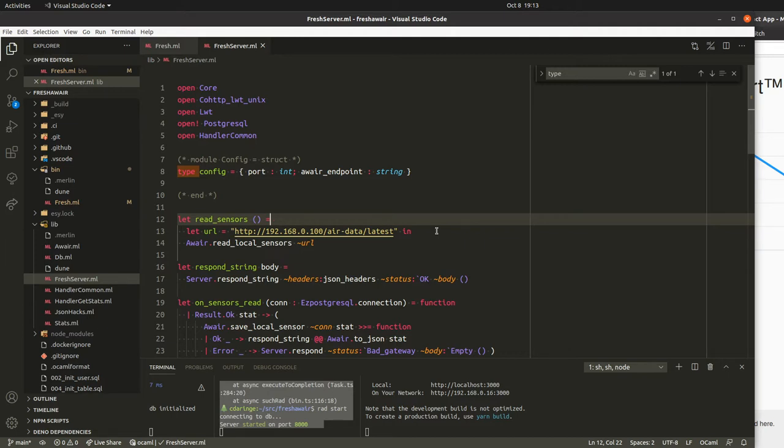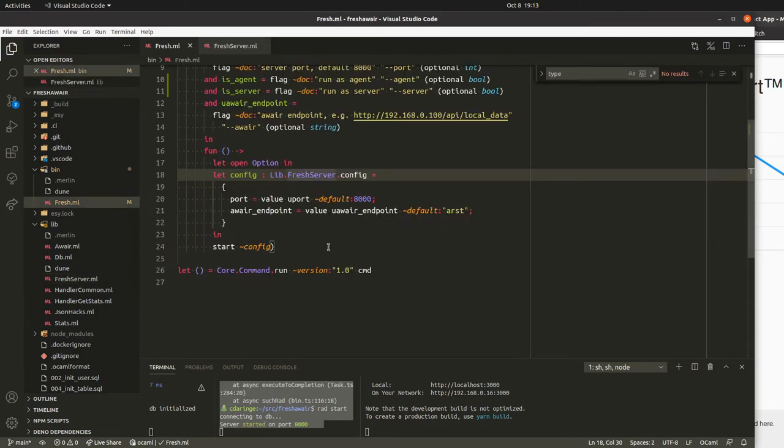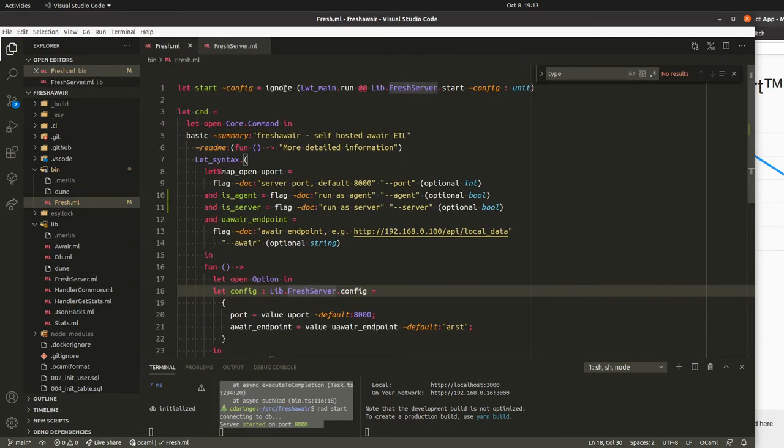Maybe I don't actually pass in a configuration downstream into starting my server or starting the agent. Perhaps right here at the root, I just wrap everything in an effect handler. And when anything downstream needs a resource, it just says effect, get resource, or do thing, and my effect handler is right here.